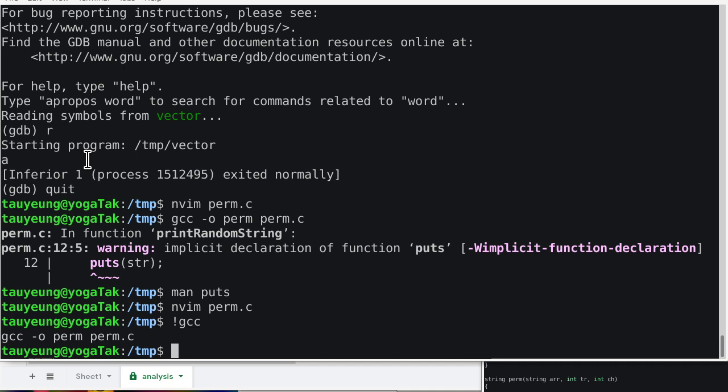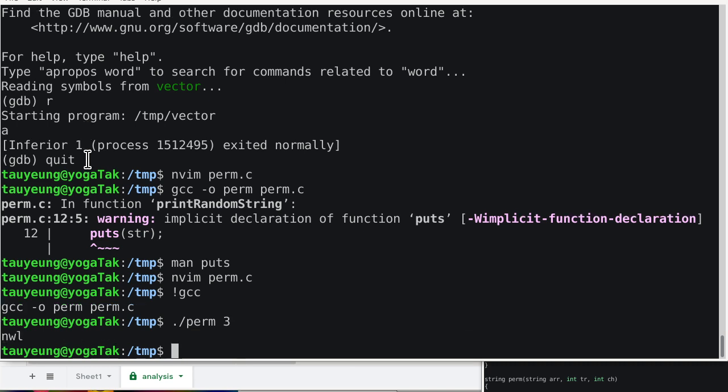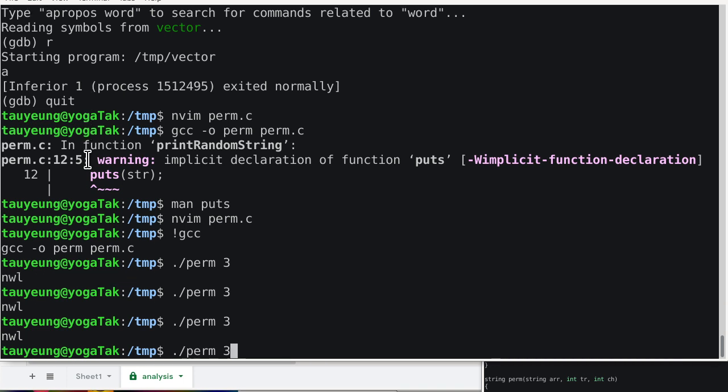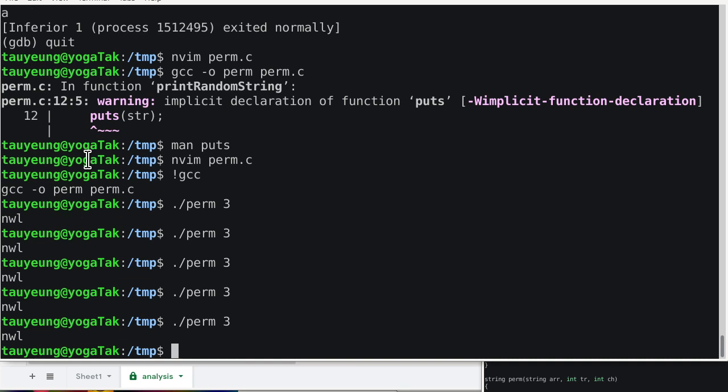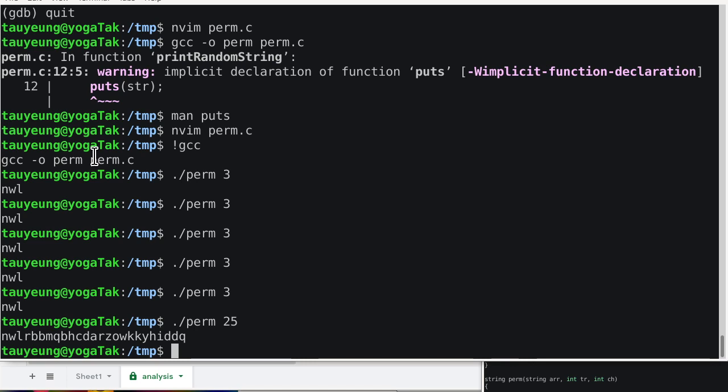Recompile the program, and then we just run the program with a number. If I want to print a string that has 3 random characters, this should do it. Yep. And this program is going to print out the same string over and over again, because the seed of the random number generator is the default in every single case. So the so-called randomness is actually very predictable with this program. If I want to generate 25 characters, this is how we generate 25 characters, and so on.